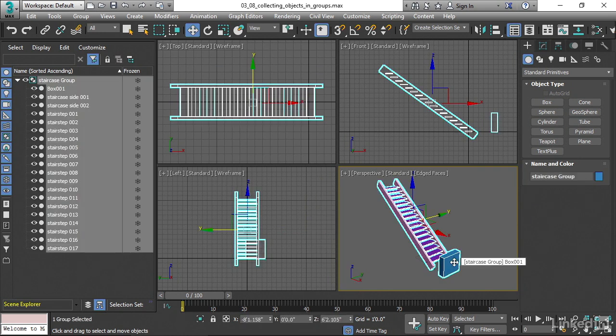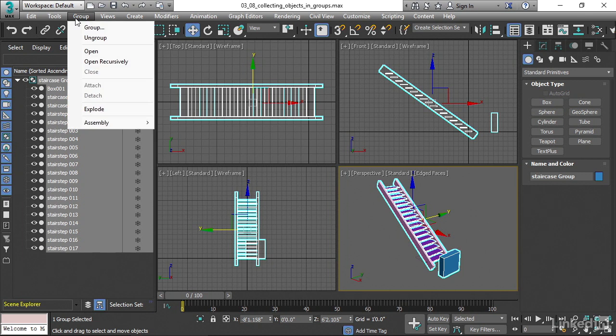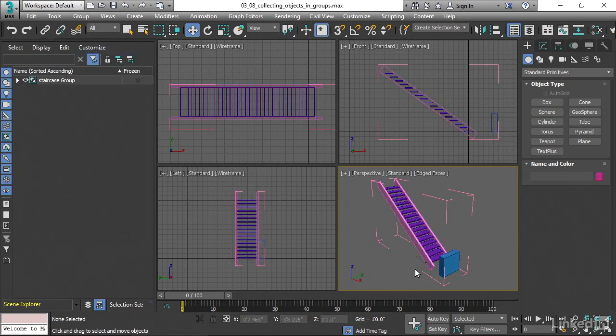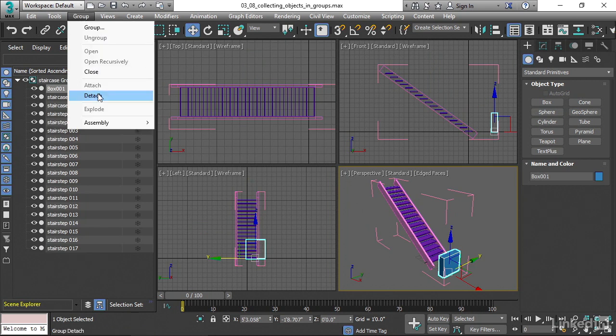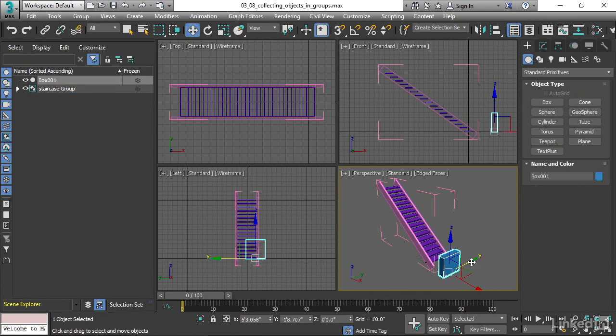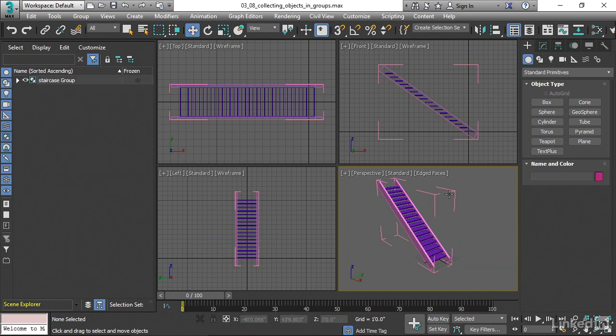If we want to remove it from the group, that's a little bit harder. What we have to do is actually open it, then select it, and then detach. And now it's no longer in that group. Okay, and when we're done, we just want to close that group up again. And we're back in business. So that's how groups work in 3ds Max. Again, it's a little bit strange and unusual compared to some other 3D programs, but it's very helpful.